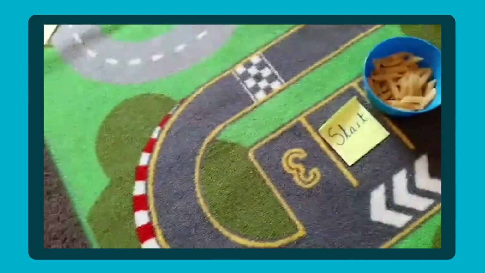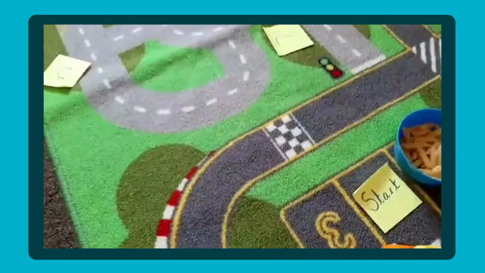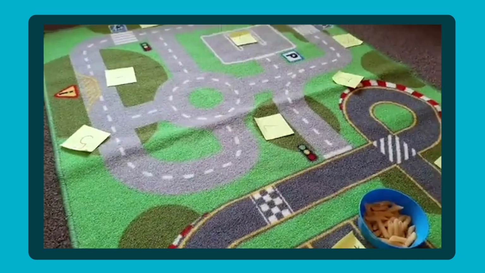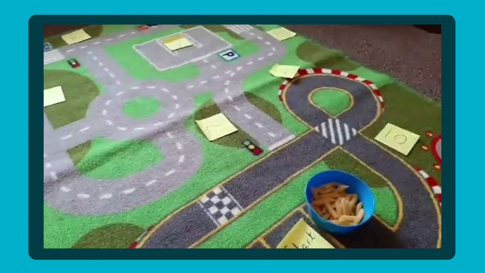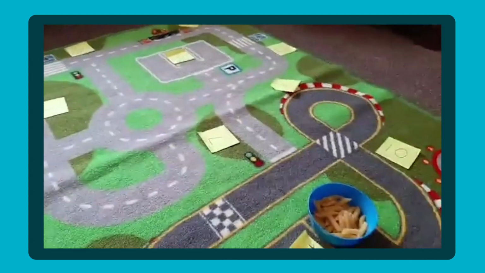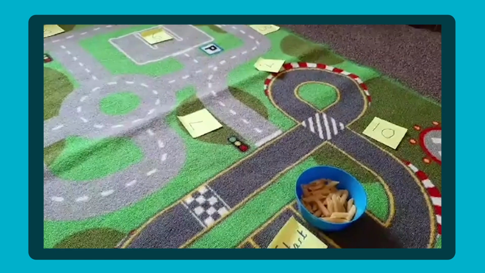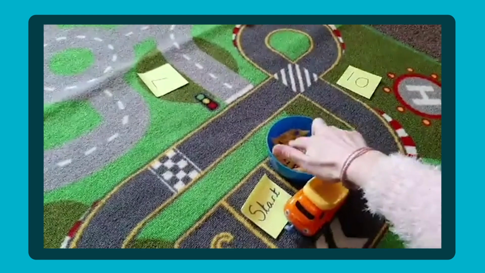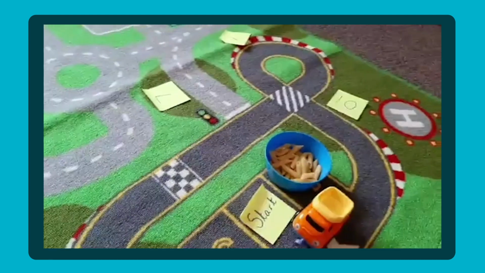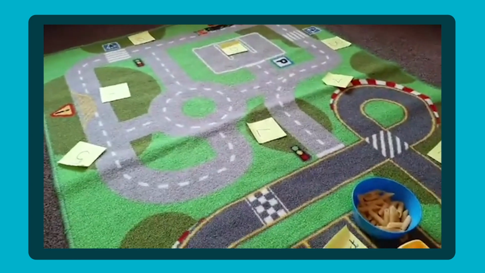And we've got a starting point, some pasta and a dumper truck. Now you could do this with number cards or a dice and have your child finding the number they're going to go with first. I'm just going to pick some out to begin with so that Gabriel can count them. So Gabriel, are you ready? So this is what you're going to do. I'm going to tell you a number and you're going to have to count that many pieces of pasta into your dumper truck. And then you're going to have to drive it on the road.